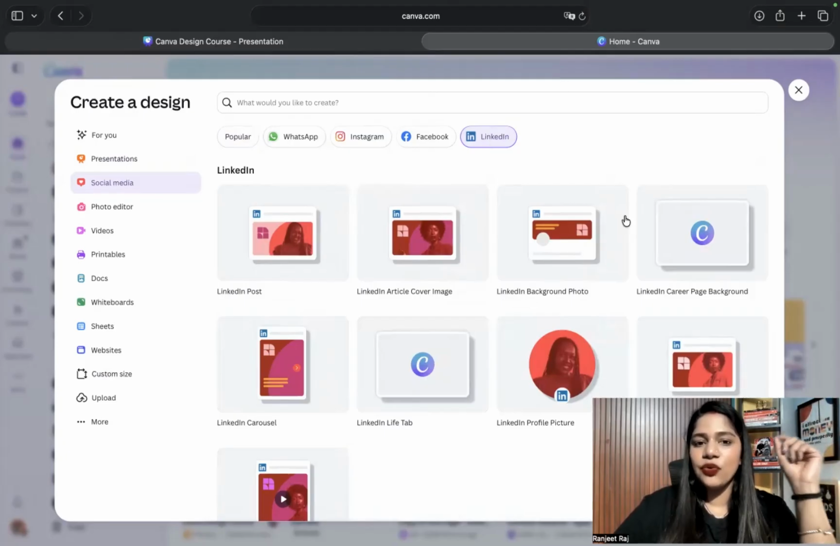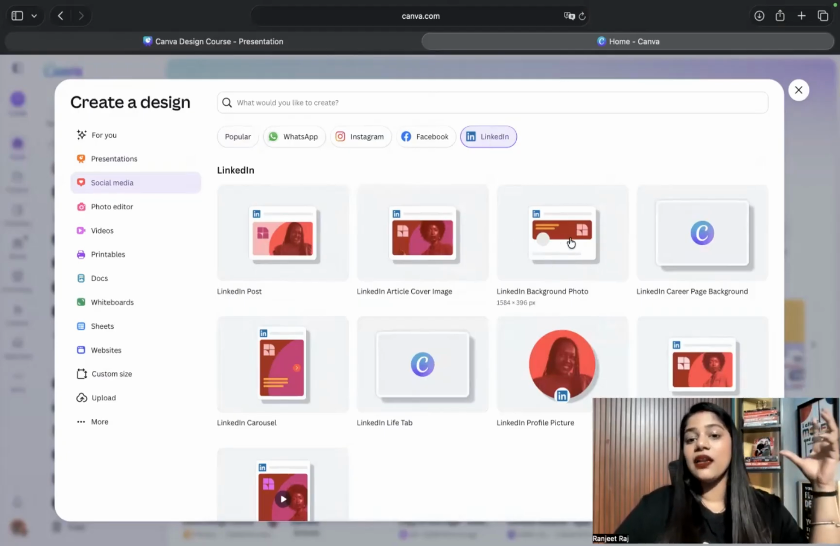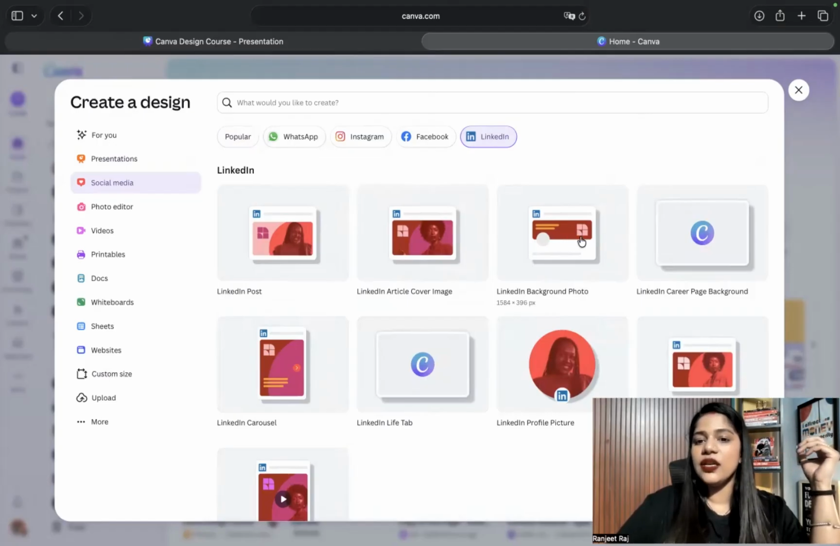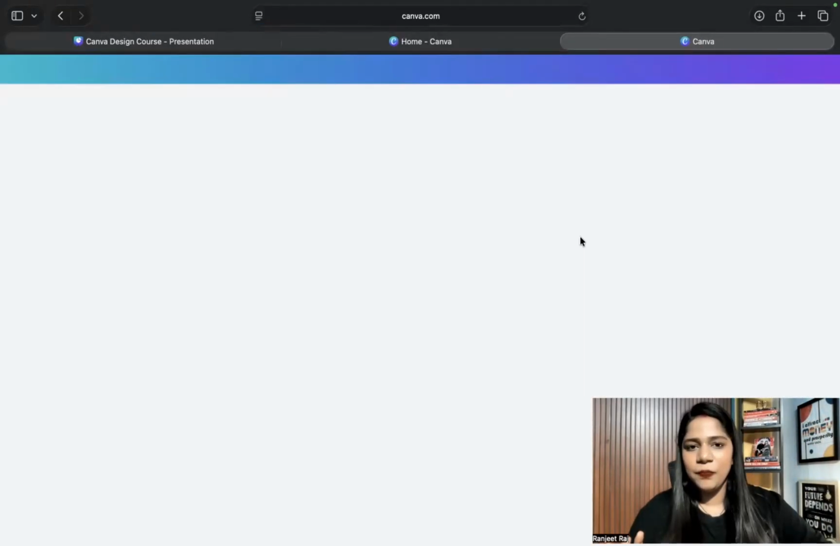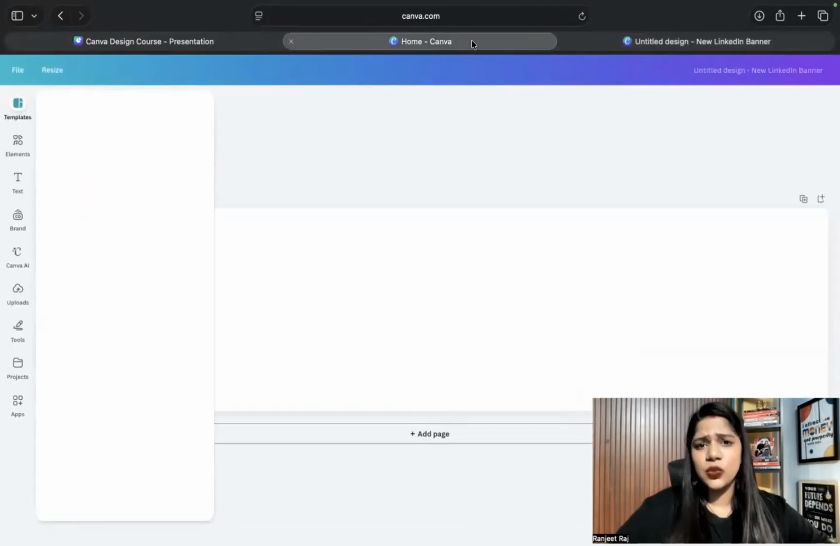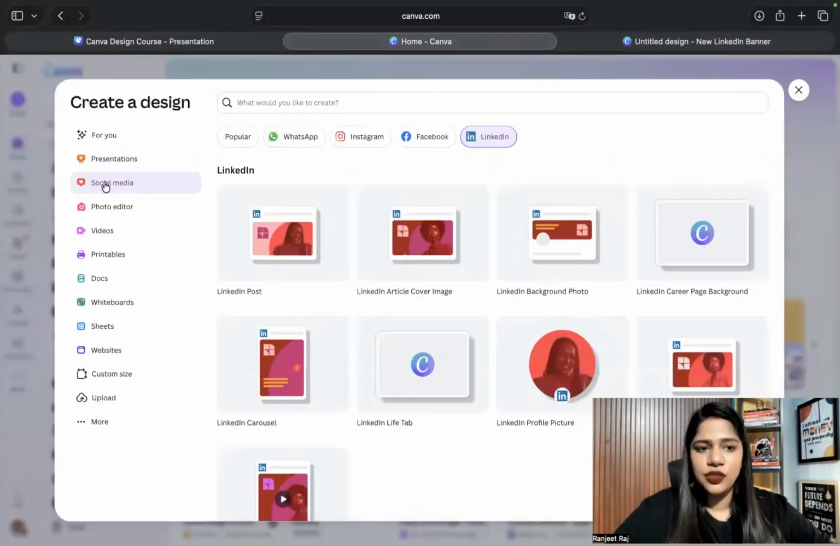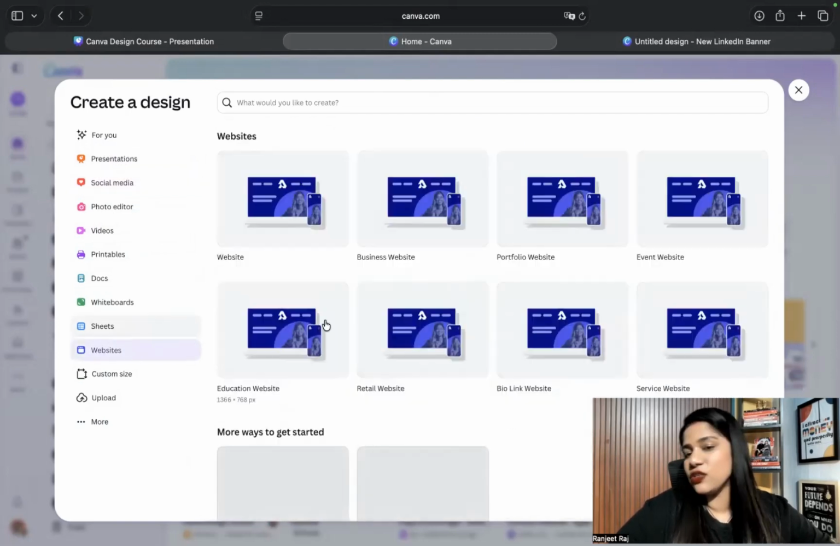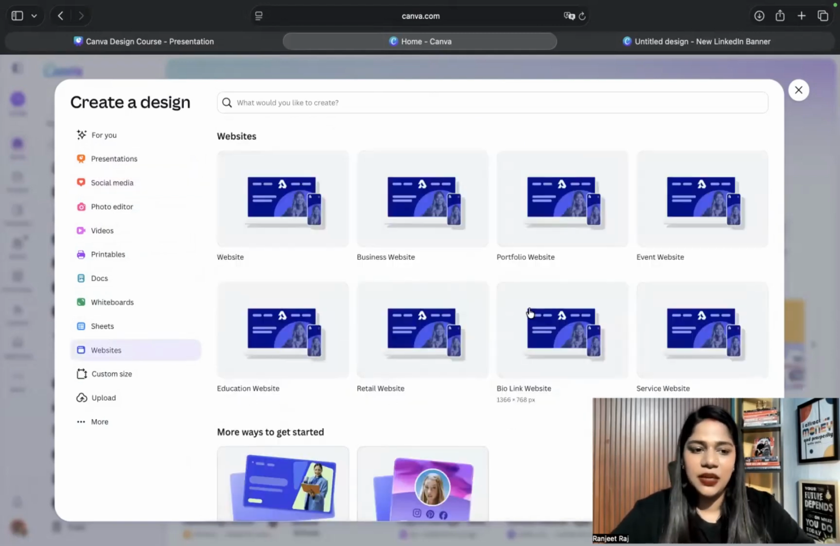For example, if you want to create a LinkedIn article cover, or a LinkedIn background photo, you just need to click on this and you will get the exact size. You just need to design that. Okay, so this is why you can go to the create option and you can see all those things. So once you have gone through the photo editor, videos, these are all templates which are available up until websites. Okay, websites also, you have different kinds of websites available.